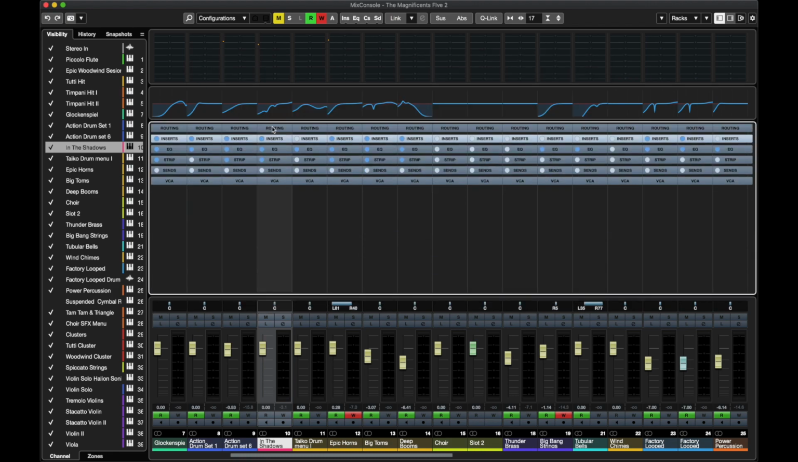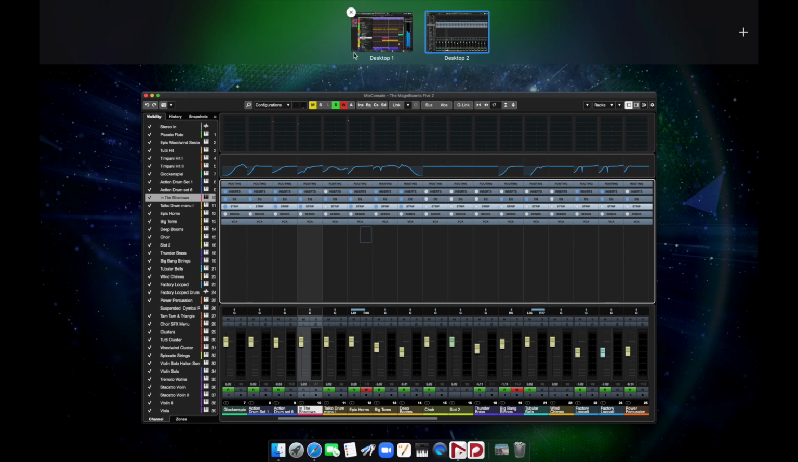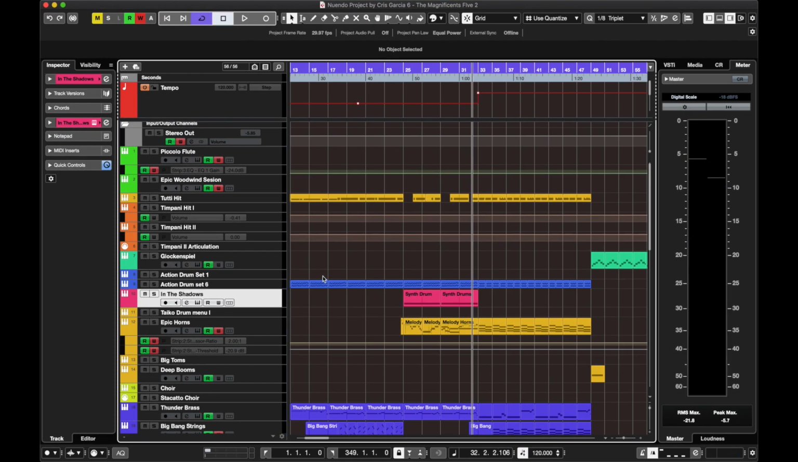Well, by the way, this is not a Mix Console go-over video, but I'm just showing you this trick on how you use a separate Mix Console desktop, just like I did. Like, the Mix Console is on desktop number 2 and the workflow of my Nuendo or Cubase project is on desktop number 1. But what if I want to add another Mix Console, okay?